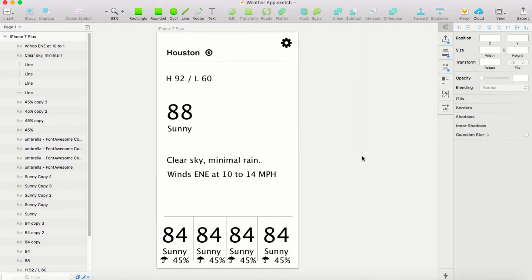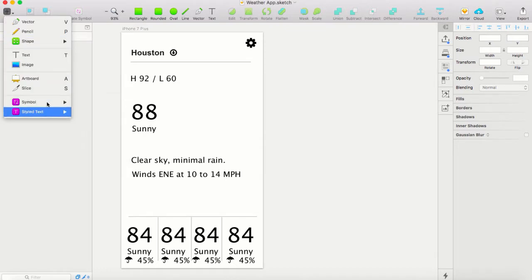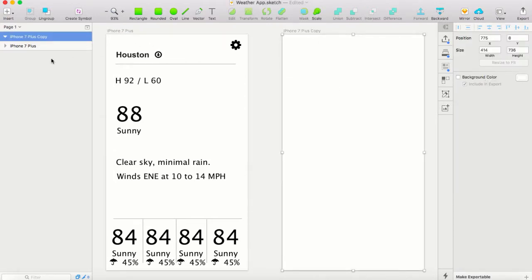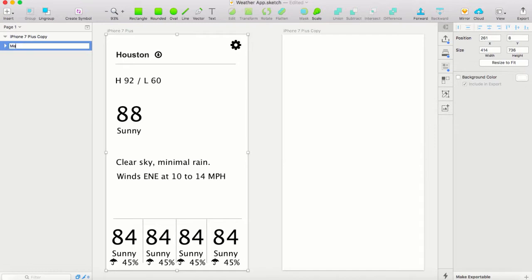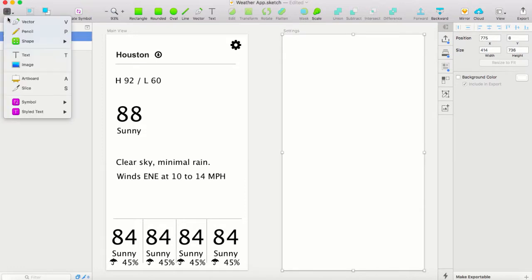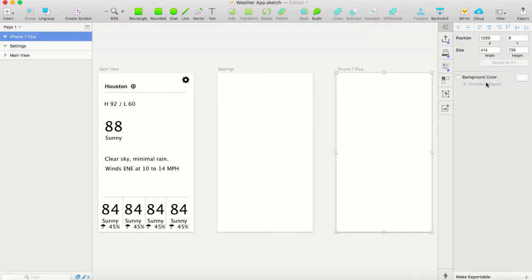So we'll add another artboard. And let's just rename this to main view, and this is going to be our settings. And we'll go ahead and add another one. And we'll call this add city.